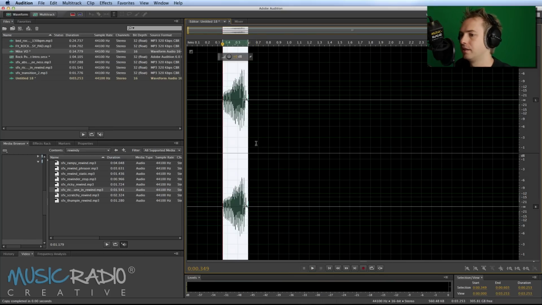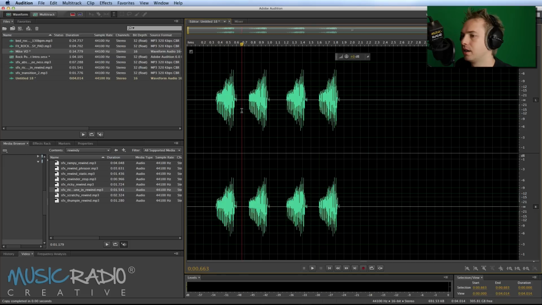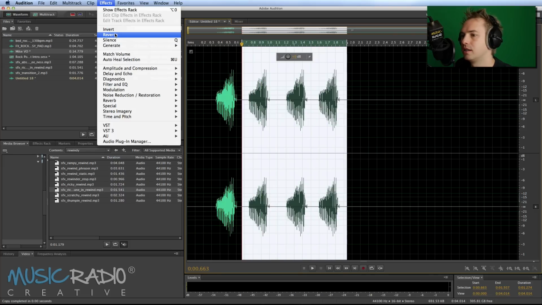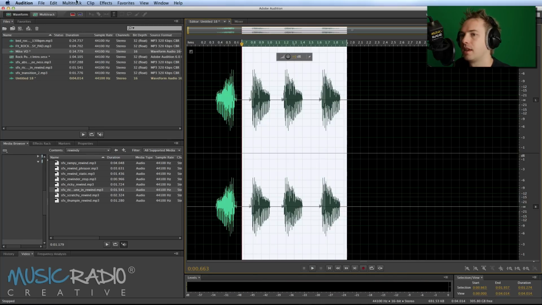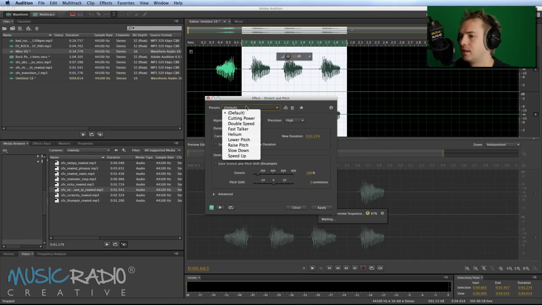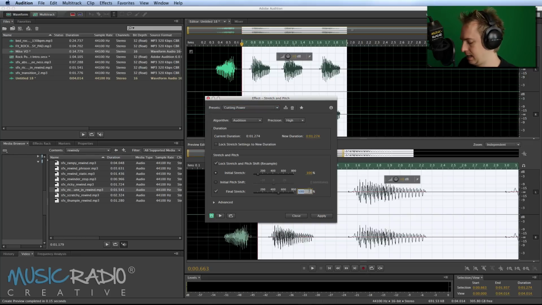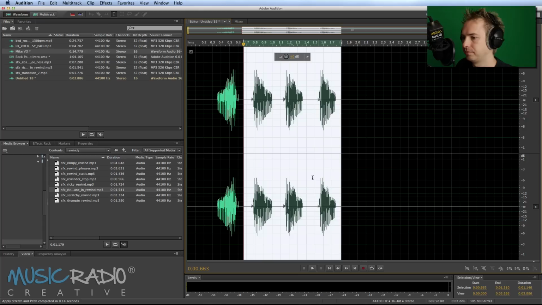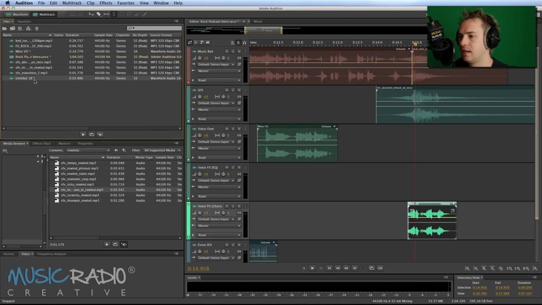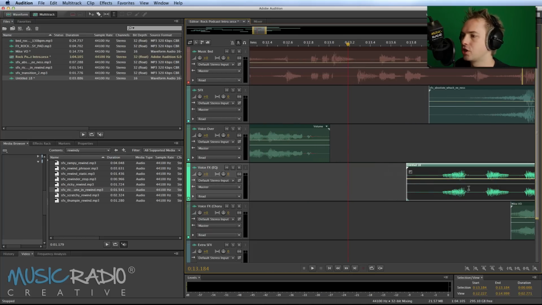There we go, perfect. And we need to put in a few of those because I want to reverse it. And then I'm going to do another effect, which will be time and pitch, stretch and pitch process. And this, I'm going to take it from 100 down to 80% so that it goes up a bit. And then I'm going to pop this into the multi-track where you hear the little vinyl scratch.